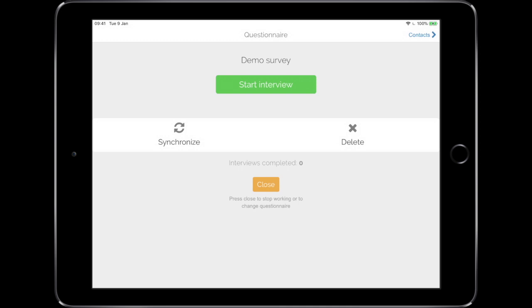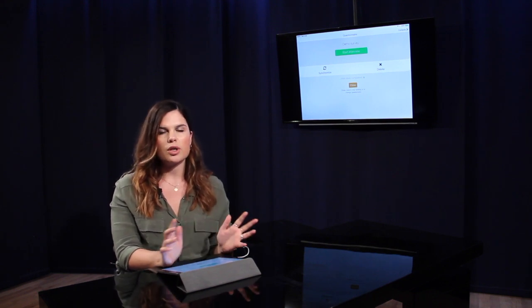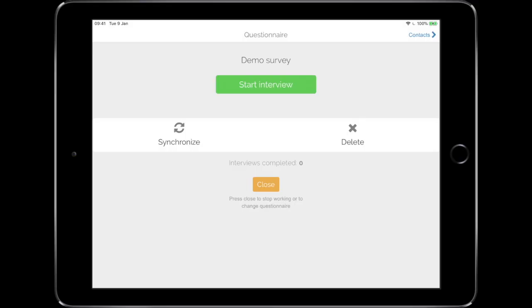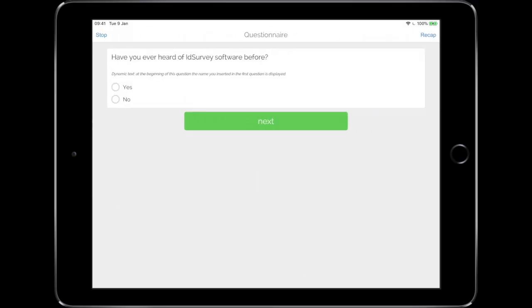This is the CAPI agent working space. You have the green button to start the interview and other buttons that you can use to go out of the survey or delay the survey. So if I click on the green button, I will start the questionnaire that was created in the admin interface.